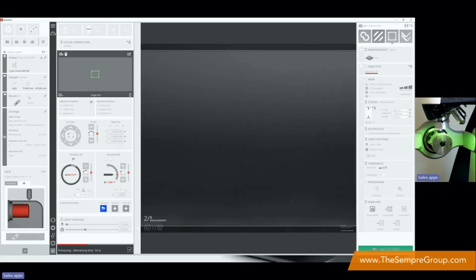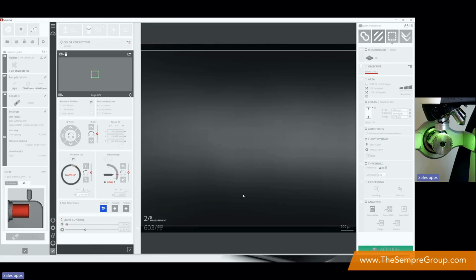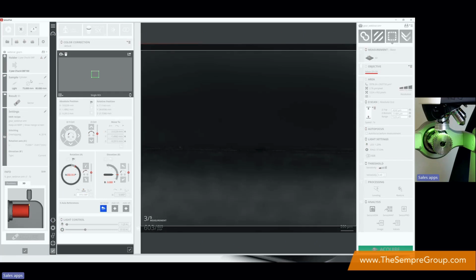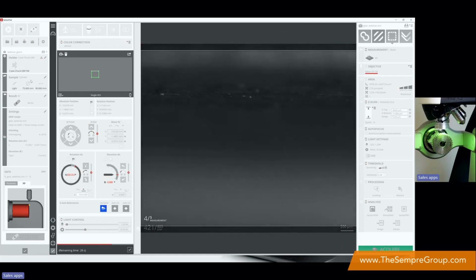Given that information, the software automatically calculates how many measurements it needs to take to cover the whole area. To do that, it uses the information of the section that we're going to move, but it also uses the diameter of the piece. In this case, the diameter of the gear is 75. And finally, it uses the overlapping percentage that we have set on that measurement, in this case 20%.